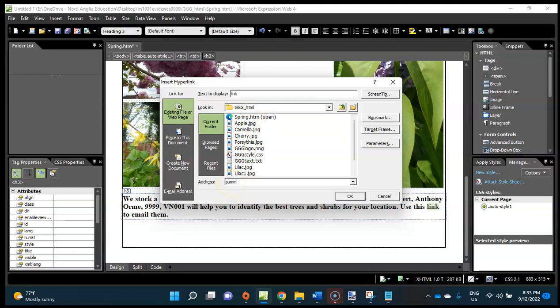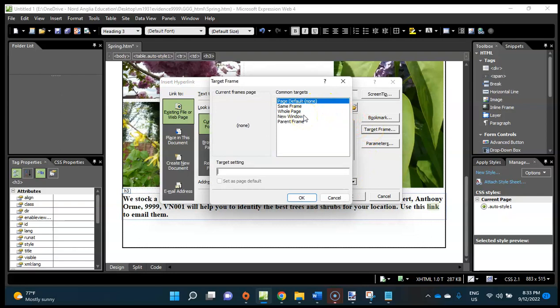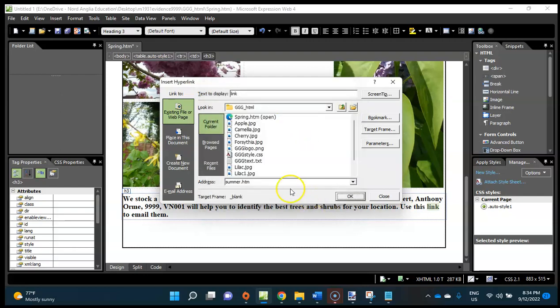So I could call this summer.htm, and press OK, and it will create a link to another web page. I could click target frame, and I could say, when I click on that link, I want it to open up as a new window. I could call this maybe _blank, or I could just say new window. Press OK, and it will link it to summer.html as a new target frame.